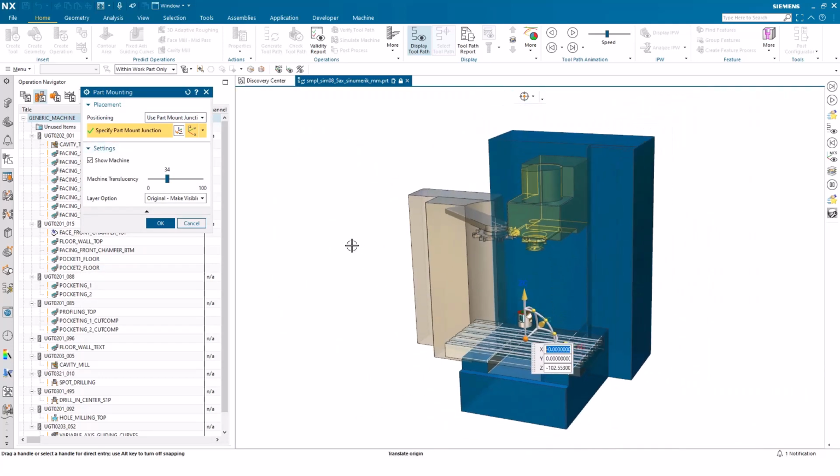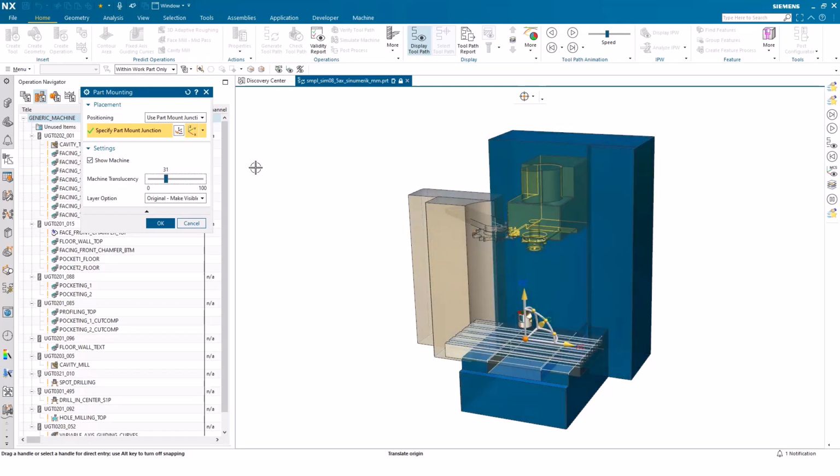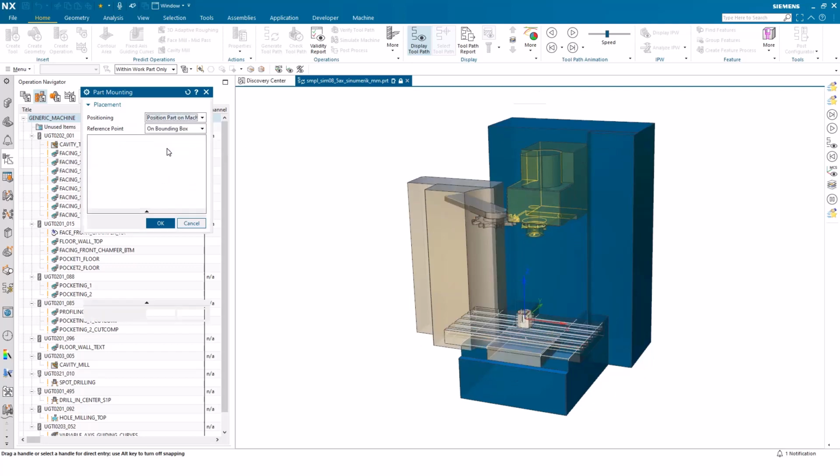The previous enhancements have been around turning the machine tool on and off completely during position of the part for the part mount junction, as well as changing the translucency of the machine tool to enable the user better visibility while positioning the machine tool. I'd now like to show you the enhancements in position part on machine.